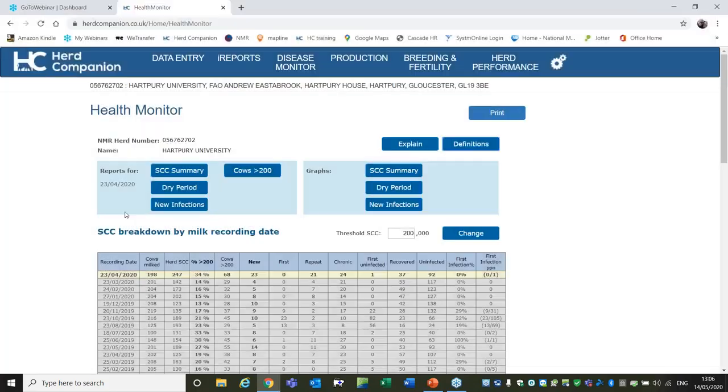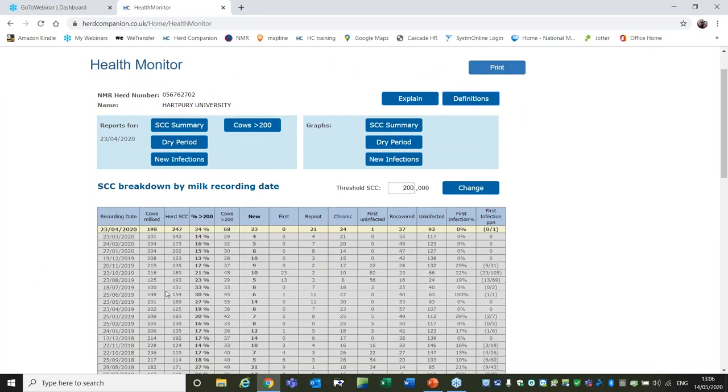So if we go back to our graph here, or a grid, you can then see the proportion of the cows that fit into those categories. So it might be something that suddenly shoots up. If the chronic cows, we can see we've gradually picked up a little bit here. Firsts are absolutely fine, no first infections at all.